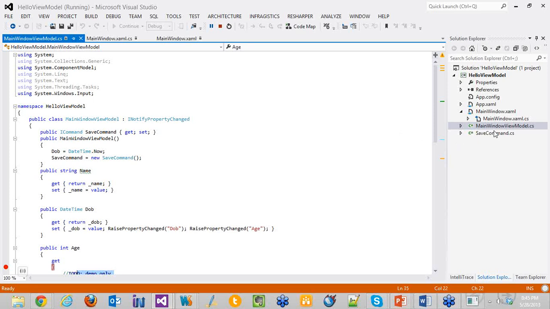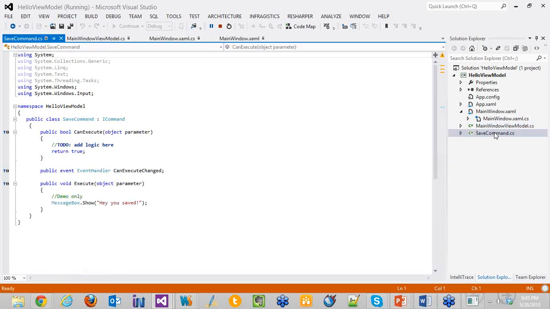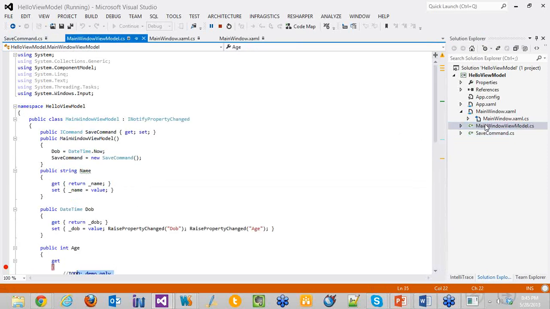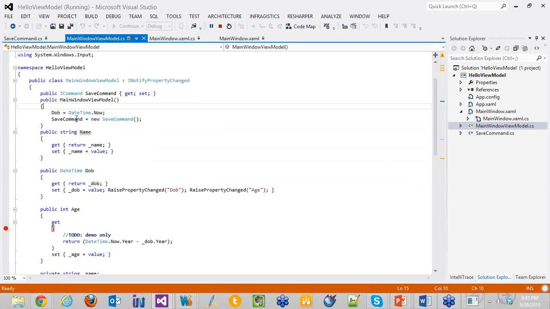And there is a save command which I haven't shown you yet. The save command implements the ICommand interface, which has two methods, CanExecute and Execute. So there is a cleaner separation again. This particular save command is referenced inside your view model, right here. So if you want to reuse the save command, you can always do that at different levels of your project. That way you have a cleaner separation between the logic of the view and the view itself.